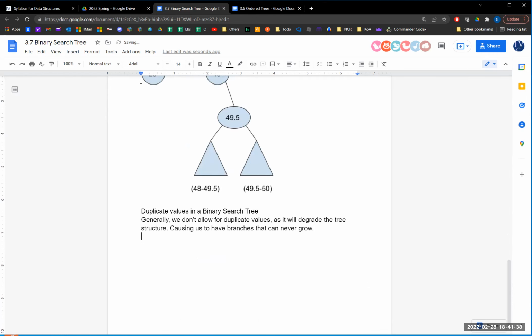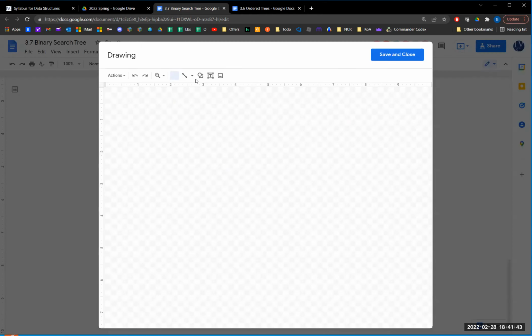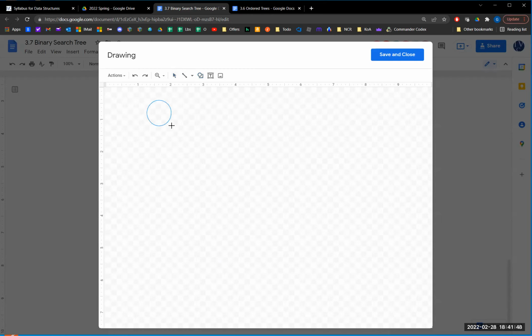So let's do an example of that. Say we did want to have duplicate values because our data has duplicate values and we want to use a tree structure, a binary search tree. We'll have to decide where the duplicates are going to go. Do they go to the left? They go to the right? It's pretty arbitrary what our decision is going to be, but let's say we decide to have things go to the left.